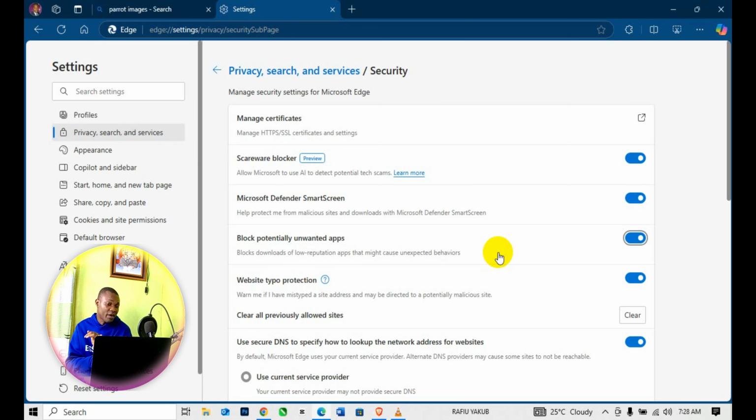With that, you are fully protected against any phishing website, malware, or any dangerous website that you might mistakenly visit when you are using your Edge browser. So this is one of the best security settings so far that you can give your Edge browser in order to browse safely on the internet.